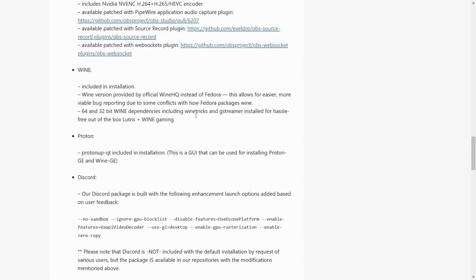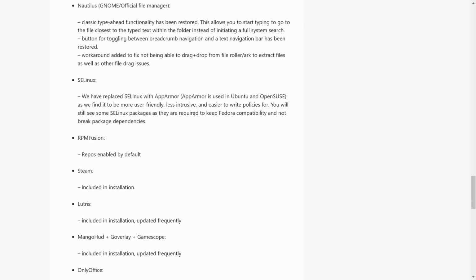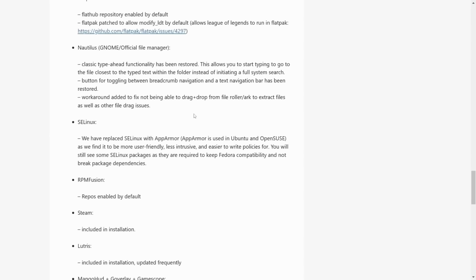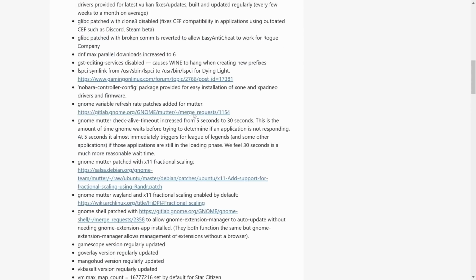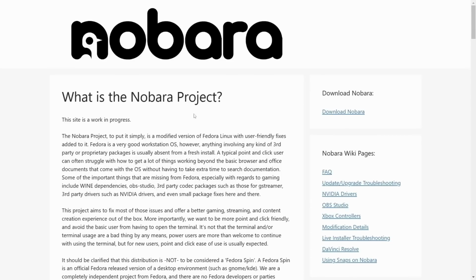OBS Studio, Wine. What I'll do is I'm going to link everything that I'm looking at here. I'll make sure to put that link in the description below, and you can really go read everything that they do for this distribution. It is really awesome, and it makes using Fedora easy.